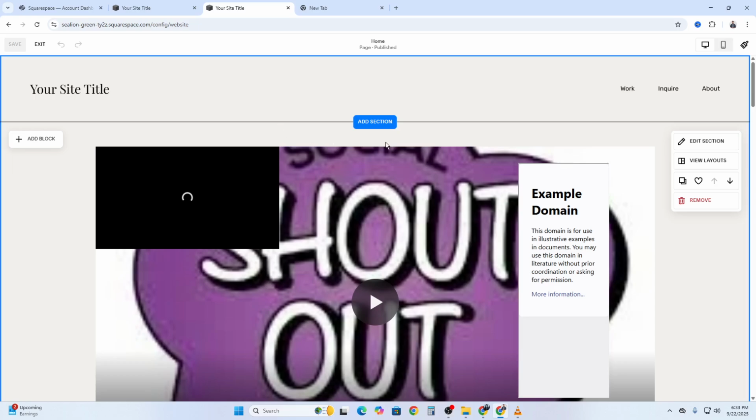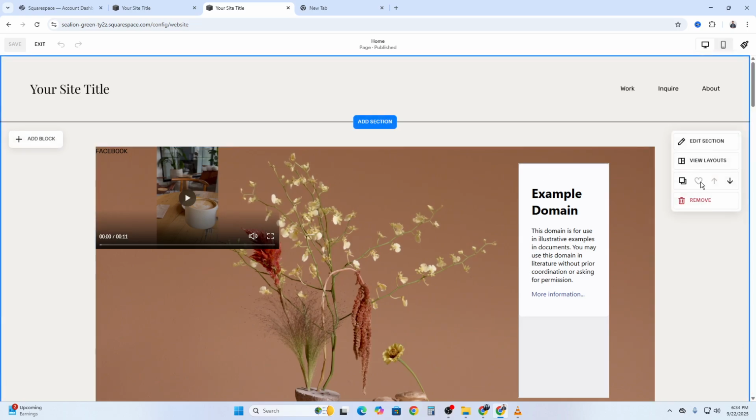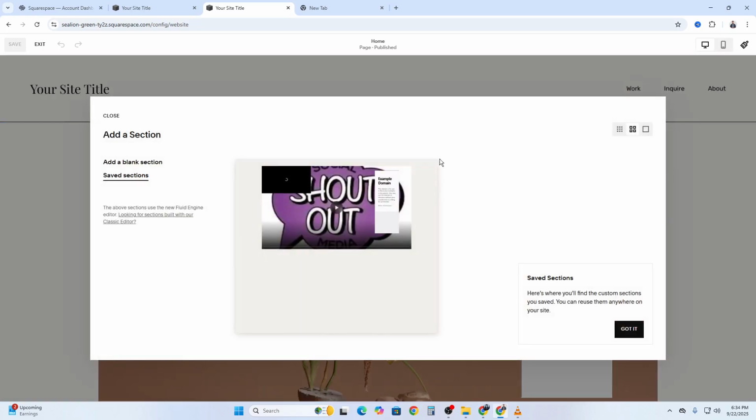Locate the section you want to duplicate. Look for the heart icon, which lets you save a section. Clicking the heart bookmarks that section so it can be easily reused later.